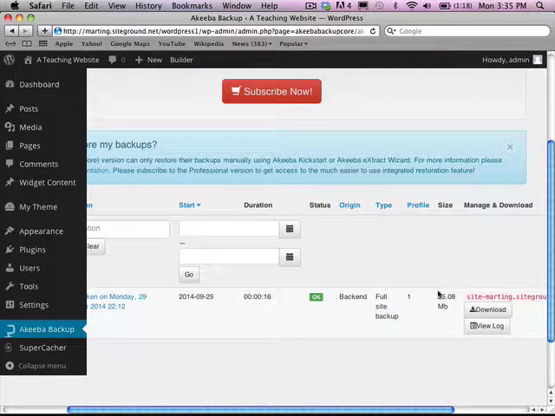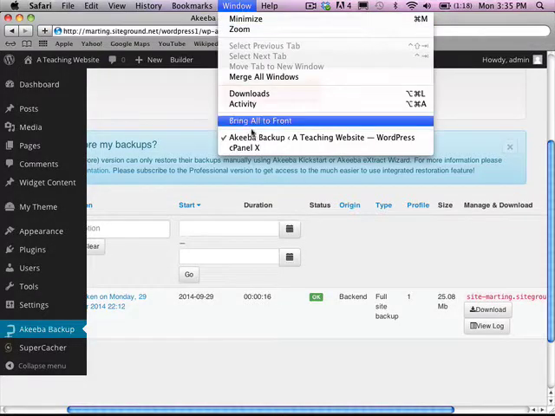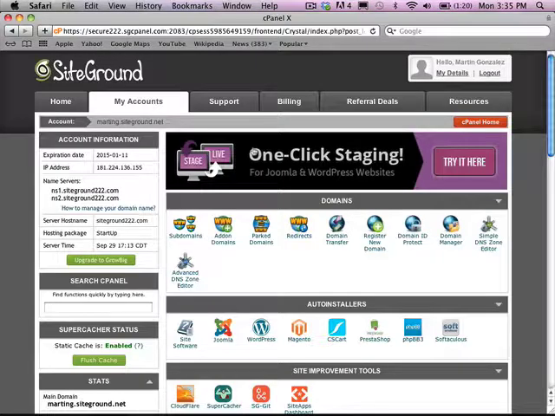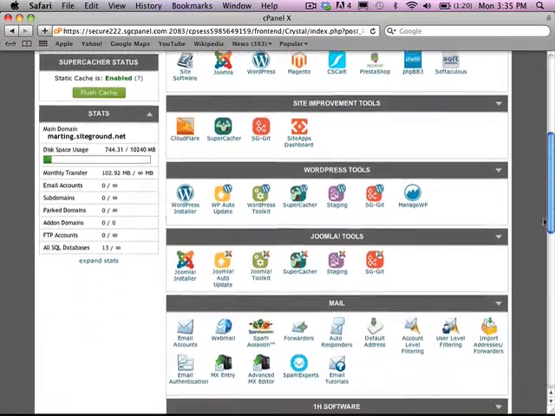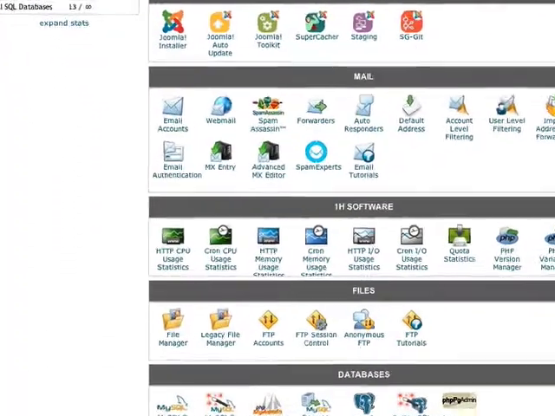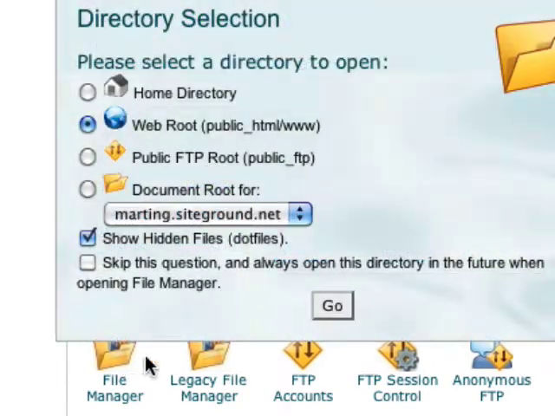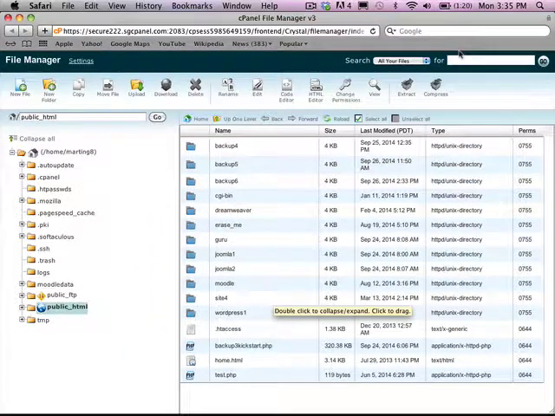Now what you want to do is visit your CPanel of your web host. Most professional web hosting companies use the same CPanel, so this will probably look very similar to your CPanel. This happens to be on my SiteGround host. But go to the Files area, click on the File Manager, select Web Root Public, press Go. This will show you all the folders and files on your web host.